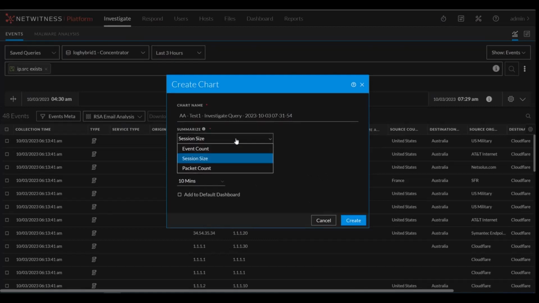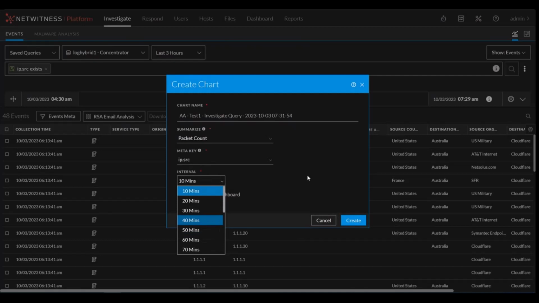Also, we have the Summarize option. We have 3 options: event count, session size, packet count, having different aggregation types. I'm going to go with the packet count, as we have in the meta key IP.src. And there is the interval option, in what interval I want my charts to run. As of now, I will not choose Add to Default Dashboard checkbox. Then I'll click on Create Chart.